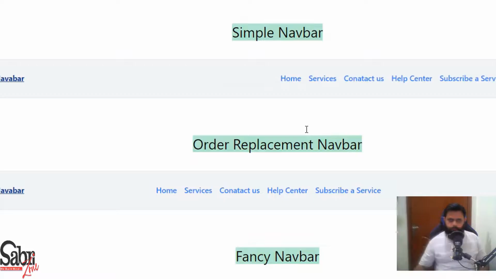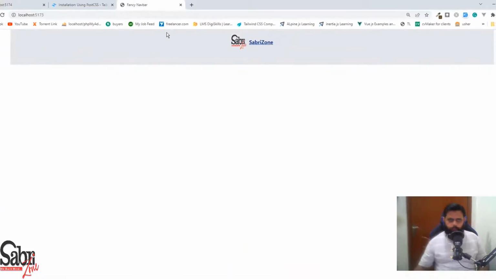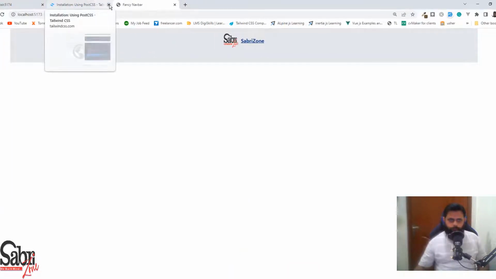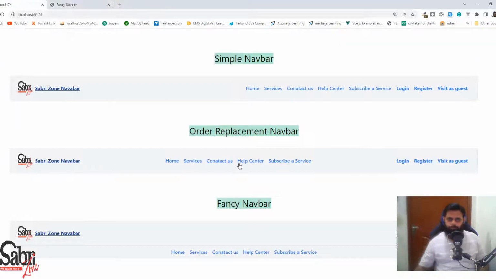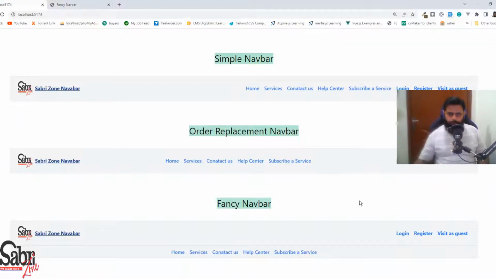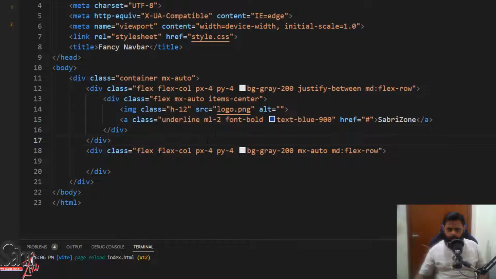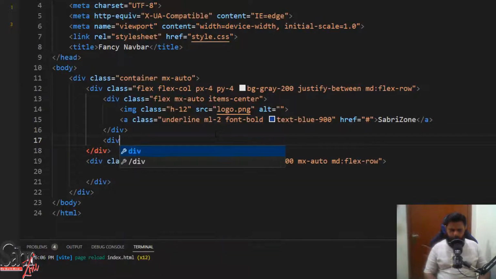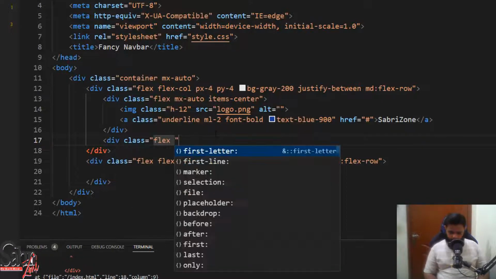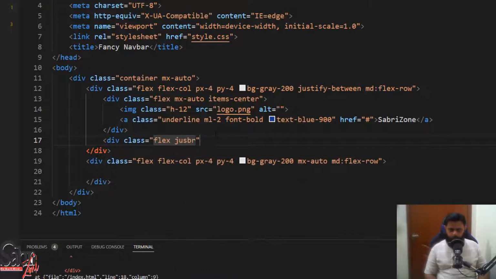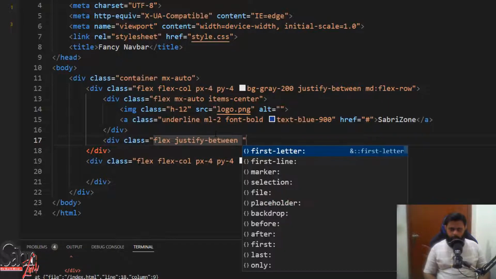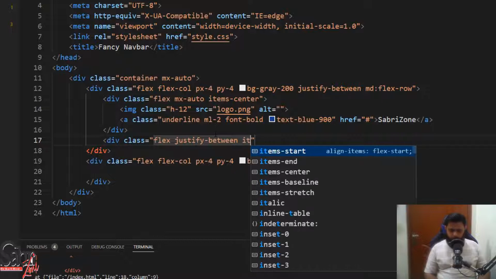Okay, let's see what we have created. Okay, it looks great. So I need to remove this installation tab, and you can see that our brand section is completed. Now I need to create this login and registration section. So I will create another div, a div with the class flex, justify-between for all the links, and items-center.